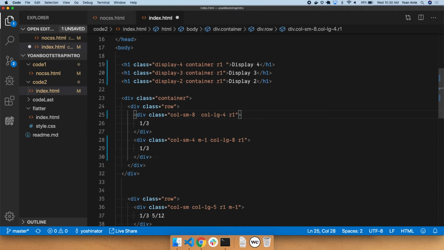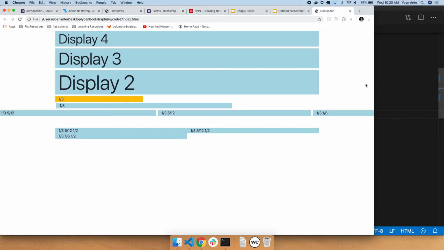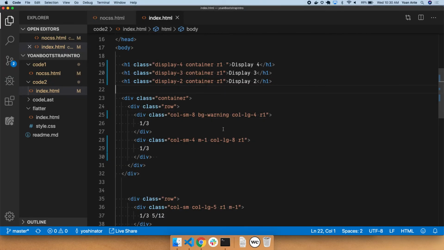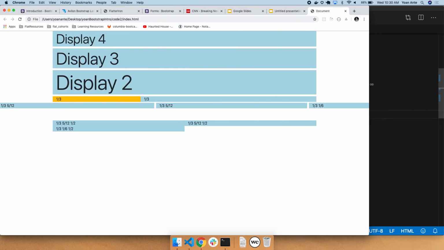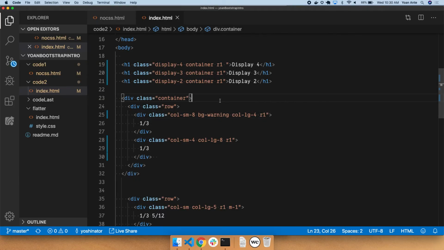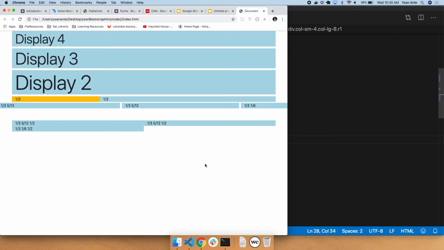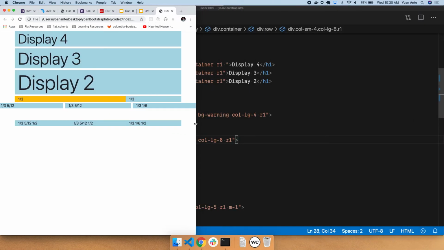What we should do instead maybe is say BG warning on one, and the other one is going to be cool. Let me get rid of the margin so we can see how they're next to each other. Why are they not breaking now? Small 8, small 4, column large 8, column large 4. Yeah, okay, there's the flip. I'm sorry, I'm blind.